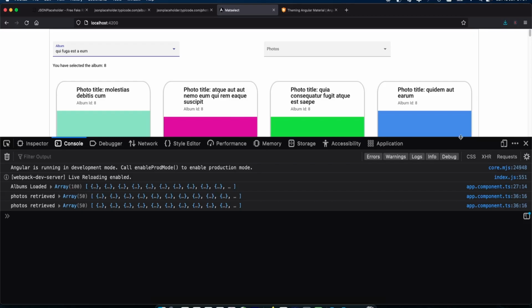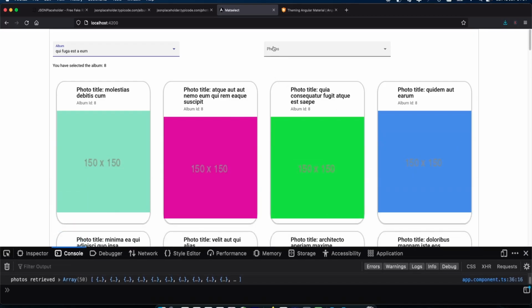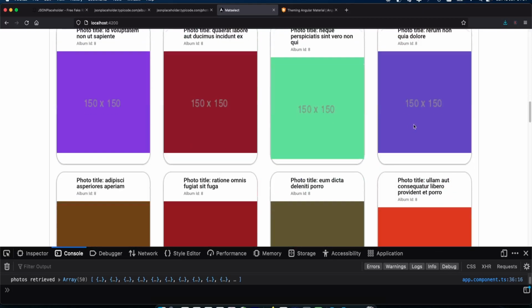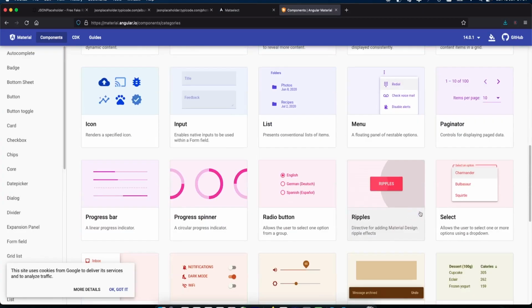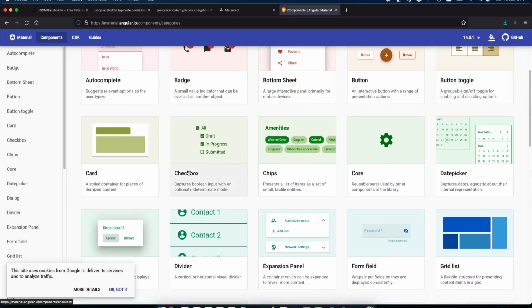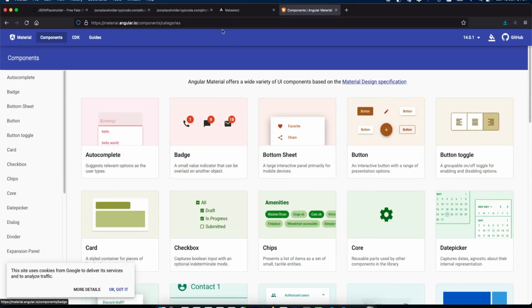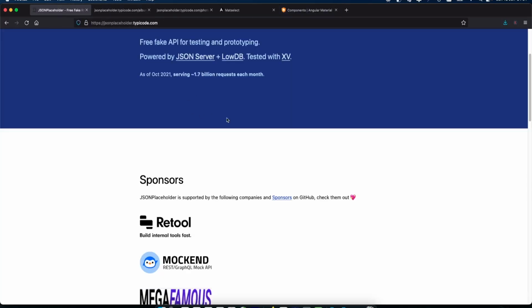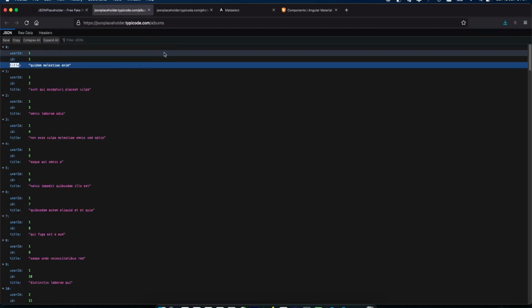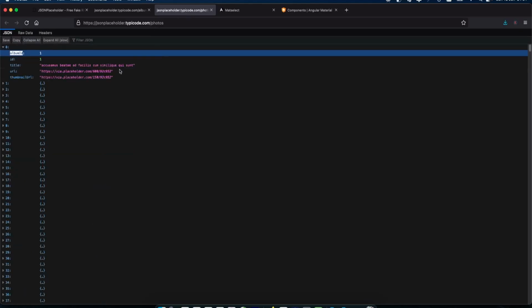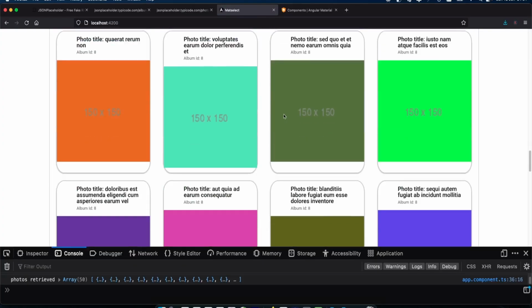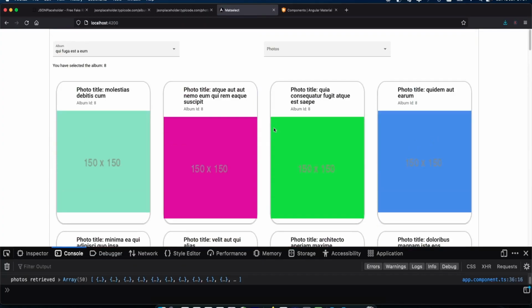All right, and then we're going to be displaying these photos in a card, in a Mat Card. Okay, so a lot of photos. We're going to be using Mat Select, Mat Card and other things that come with it. We're going to be working with JSON Placeholder. We will be fetching this album data, and based on what you select, we'll fetch photos of that particular album. At the end of the day, our project will be like this.